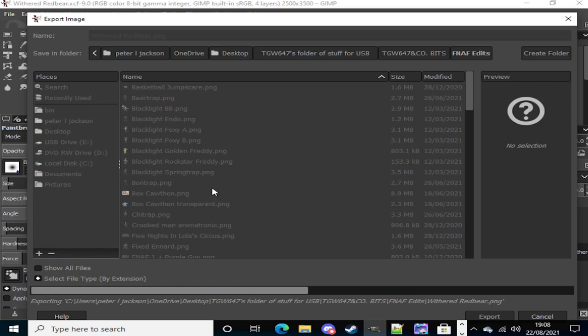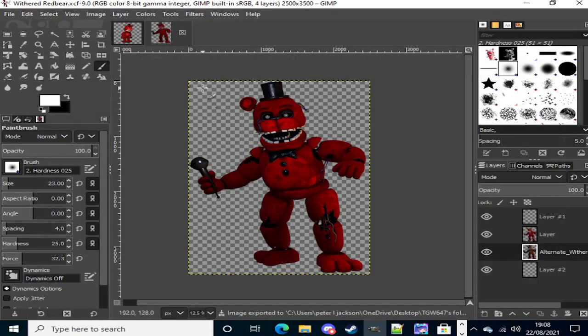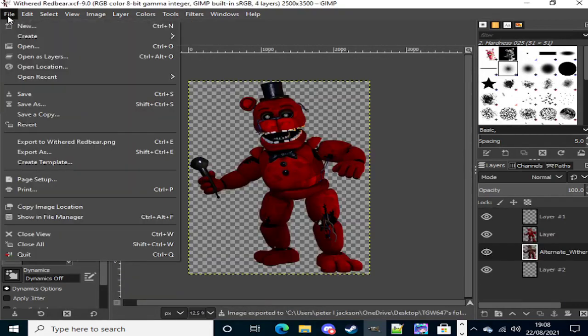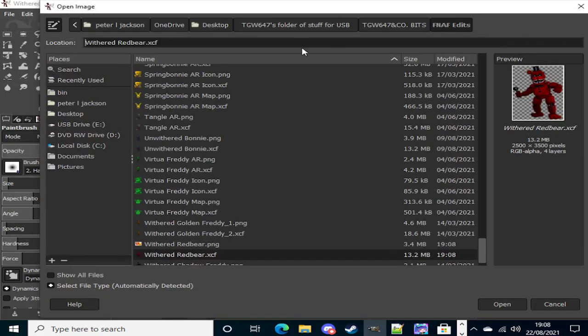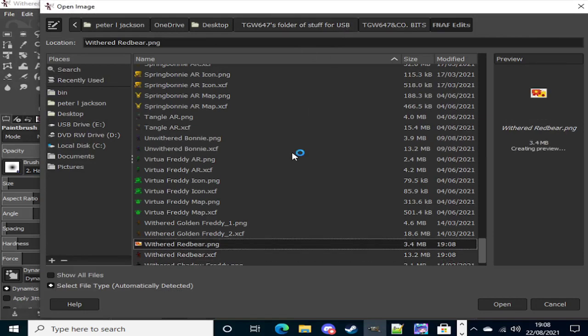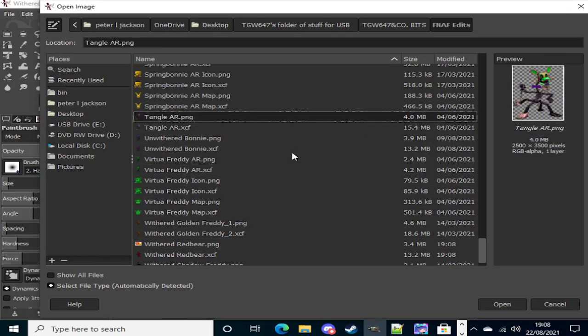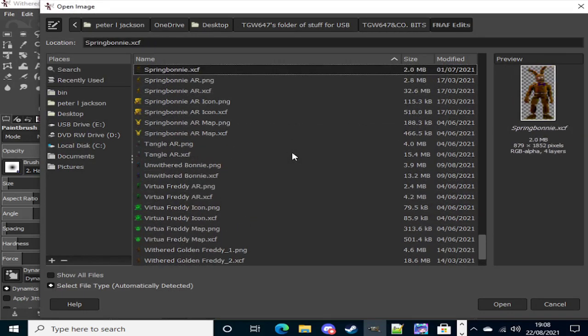But if you want me to show you how I make a new character from parts, then I'll do so, because I just basically showed you how I've made certain things. Let's just discard changes of that. Open up a new thing. Let's say I want to do. Let me look. I've got 2 different spring bonnies, I know.